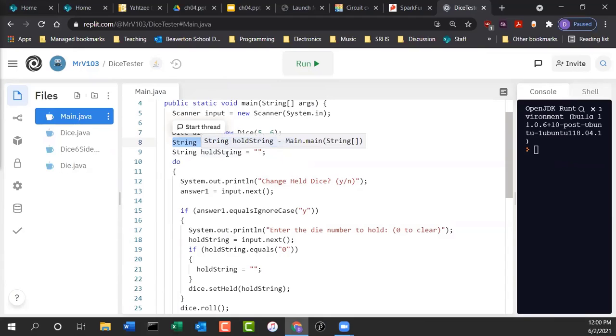And then I have this thing called a hold string. We were talking about strings in Java 1. Well, we're going to be using them here. And the hold string, you just type in what die number you want to hold. So if you want to hold the first 3 dice in your set of dice, you would say 1, 2, 3, and that will hold them. And so when you re-roll, it's not going to re-roll those numbers.